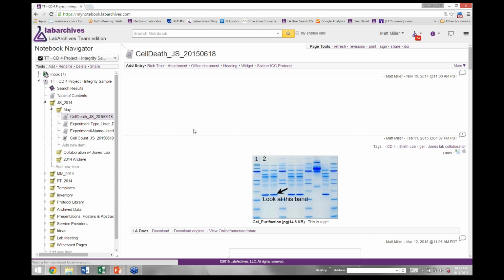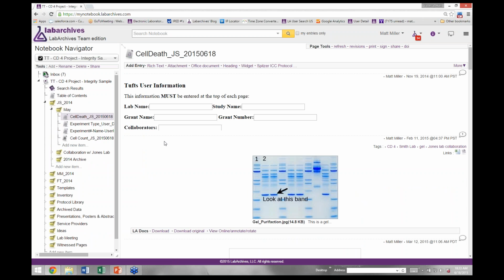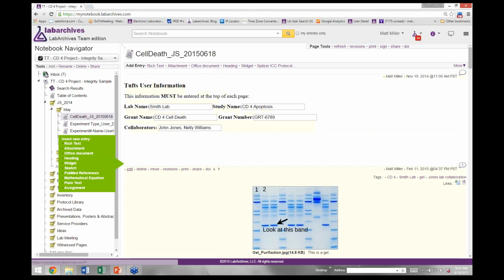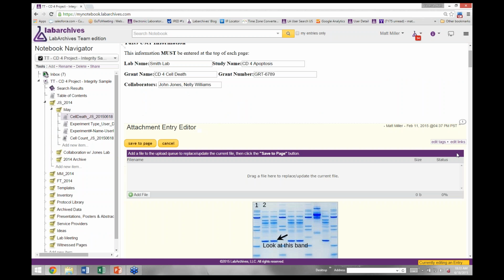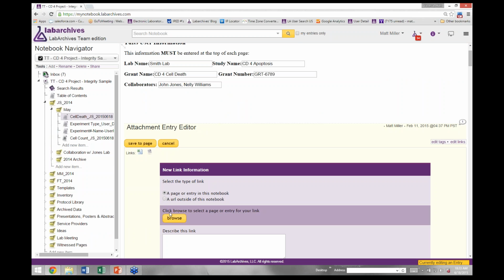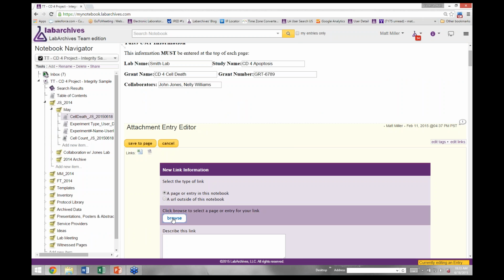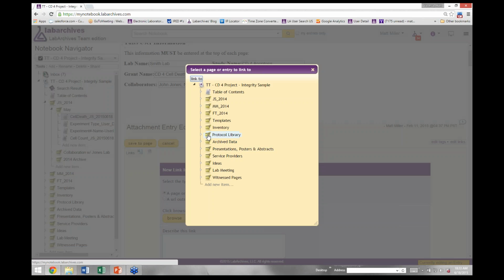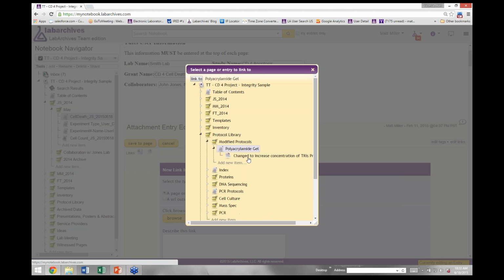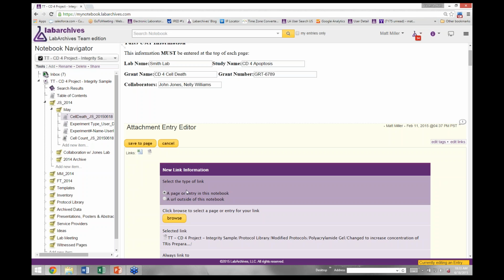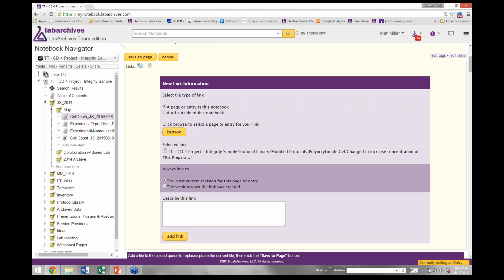Editing these links is extremely easy to do. You just simply edit the link, and it gives me the opportunity not only to link to a page or entry in this notebook, but to a URL outside of this notebook. And it enables me to browse this notebook, go to my protocol library, find the gel, and then link to that location. Very easy to add an additional link, describe that link, and then determine if I'm going to link to the most current version.